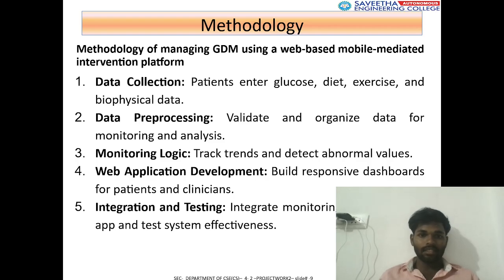So, data collection. The patients enter glucose, diet, exercise, and biophysical data. Then the data is pre-processed for monitoring and analysis. It will track the trends and detect abnormal values. If abnormal values are detected, an alert will be automatically generated to the respective nurse and doctor of the respective patient. The responsive dashboard shows what to do, and they can add clinical suggestions too.